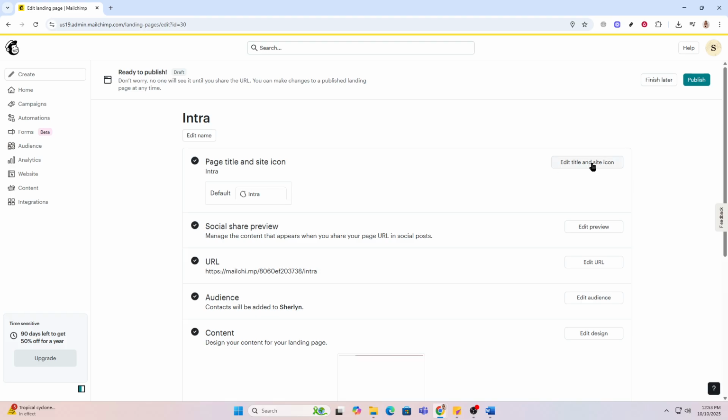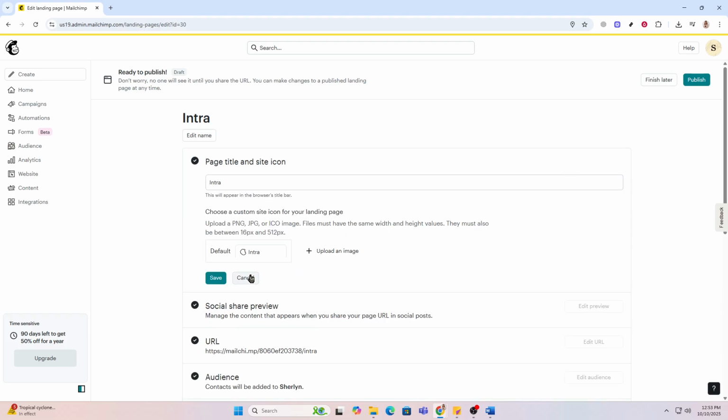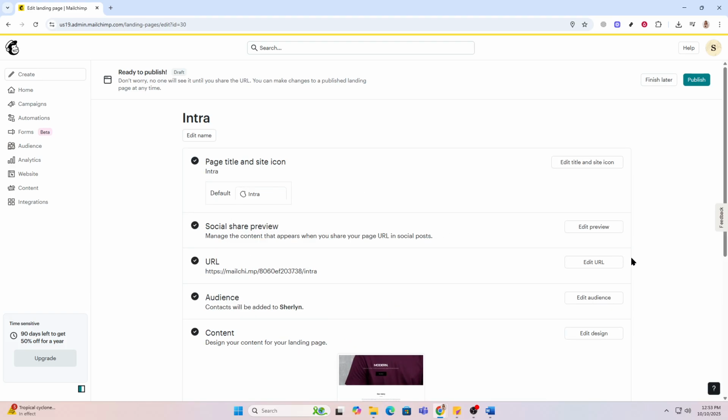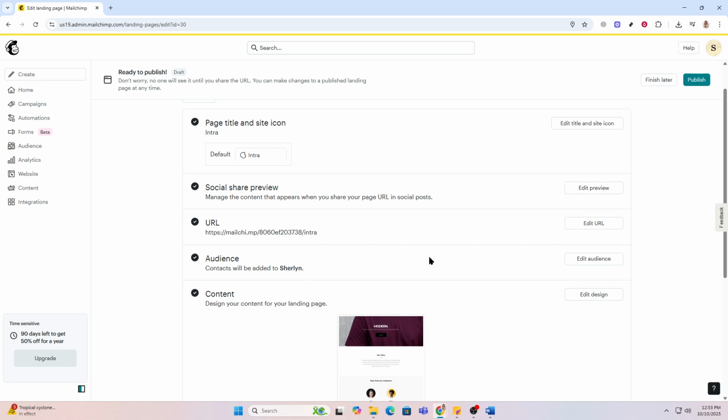To get the most out of your landing page, consider enabling tracking. Mailchimp allows you to integrate various tracking tools like Mailchimp Tracking, Metapixel, or Google Analytics. This will help you monitor the performance of your page. Also, confirm or adjust the audience and tags for your new subscribers to ensure they are properly categorized.